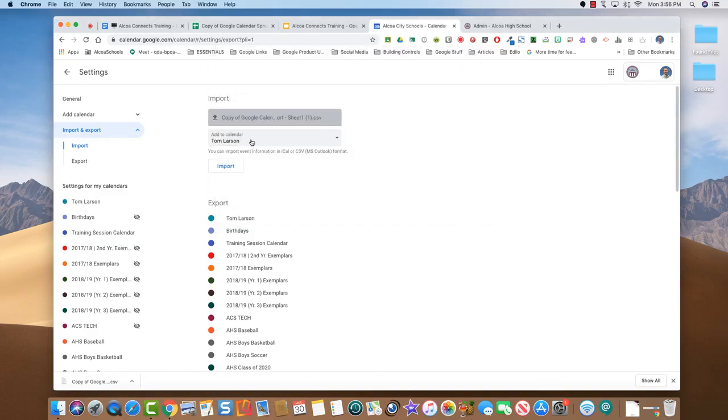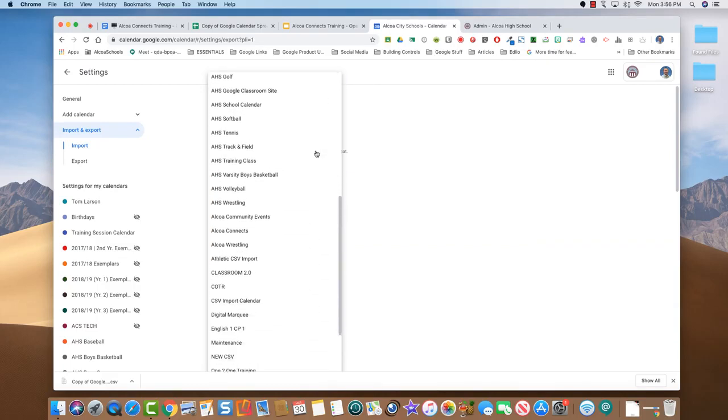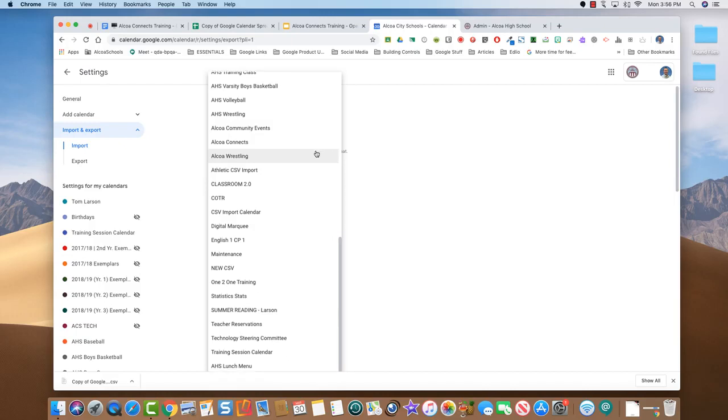Now this is key. Add to Calendar. I don't want to add it to my personal calendar here. I'm going to click that drop-down menu, and what are we going to look for? That training calendar, right?